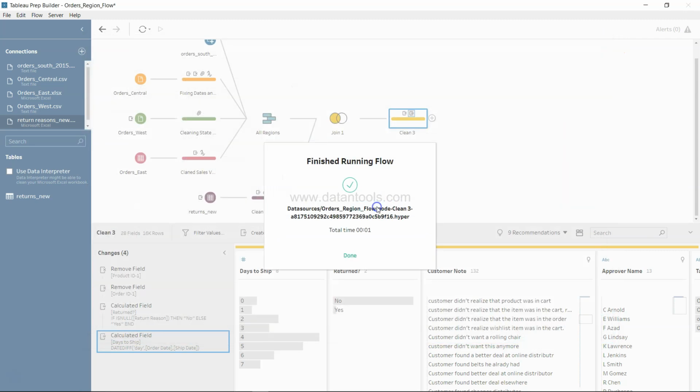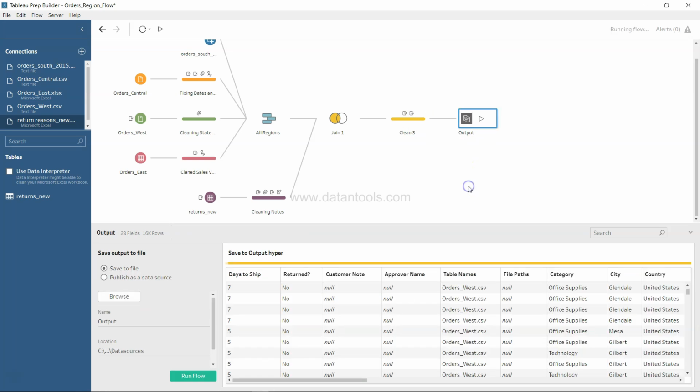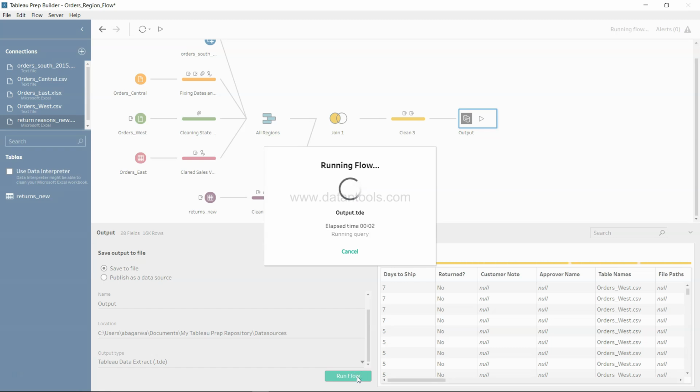But since there will be new data coming every day, every month, or based on the frequency that you have set, you may want to click and say add output. Over here you can say you want to save the output as a published data source, or save it to a location as a Tableau data extract .hyper extension, Tableau data extract .tde, or comma separated values. So let's save it as .tde, and where I want to save it I can specify over here. If I just drag it, this shows the entire location where this particular file is going. So we can run the flow and this will create an extract for us.